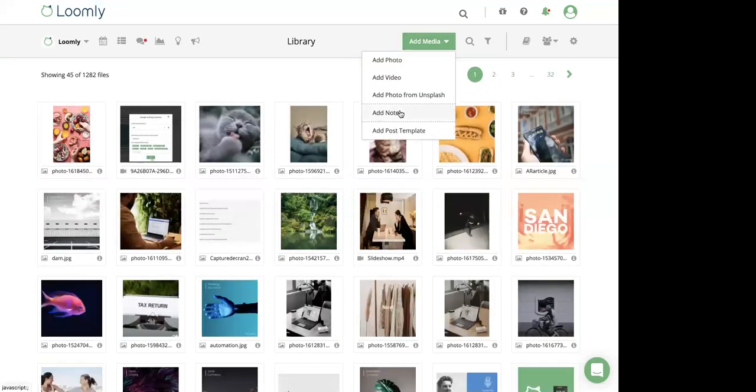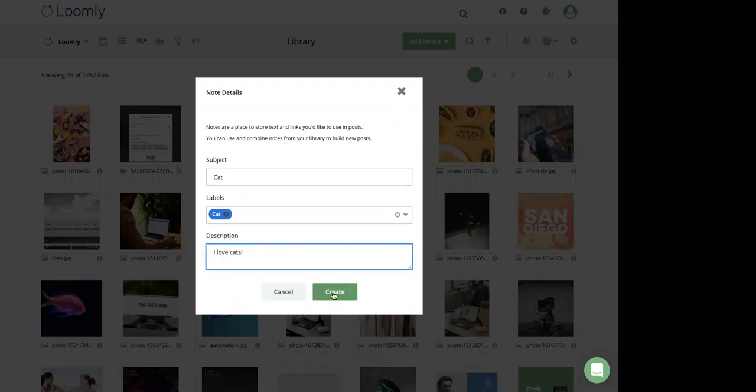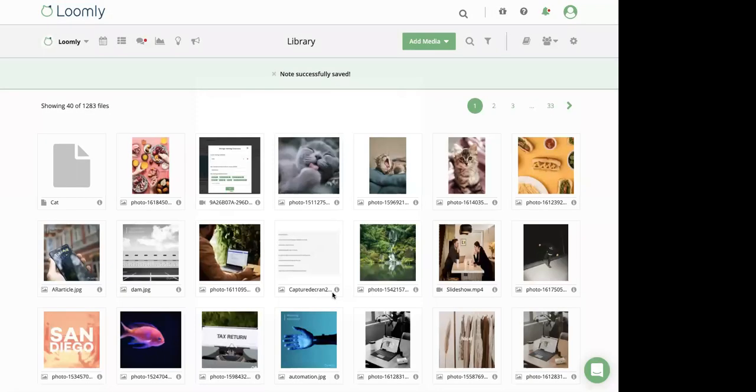Another option in the library is to create notes. It's a great idea to use notes to save text and links so you can use them later in a post. This is ideal when you come across a website you find useful, or when someone in your team mentions an idea during a meeting and you want to reuse it later, but you don't have a specific date in mind or don't want to add it to the calendar just yet. So for example, I want to create a note about a cat. I love cats, and I can create these notes, and we will see later how we can use that in a post.